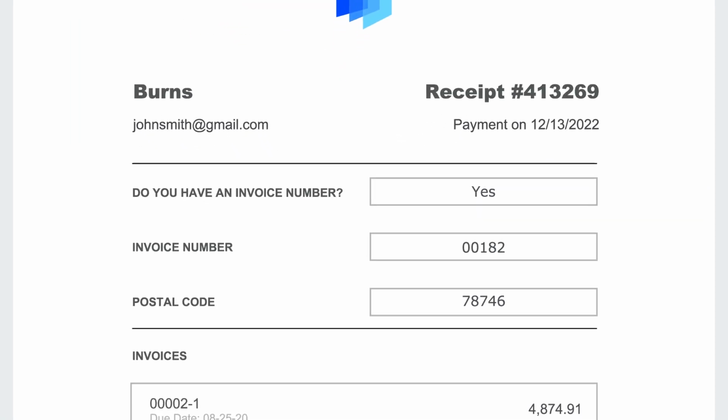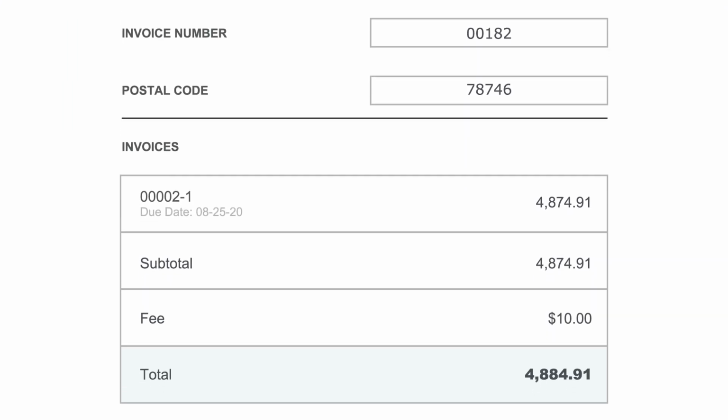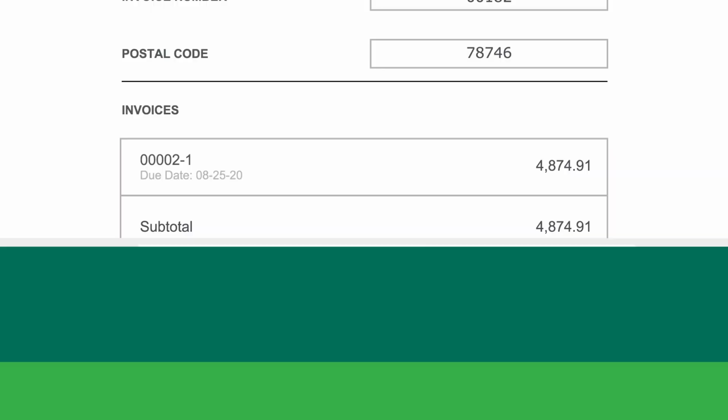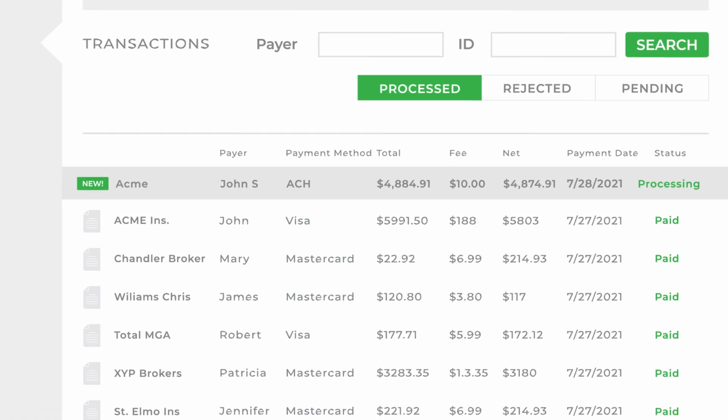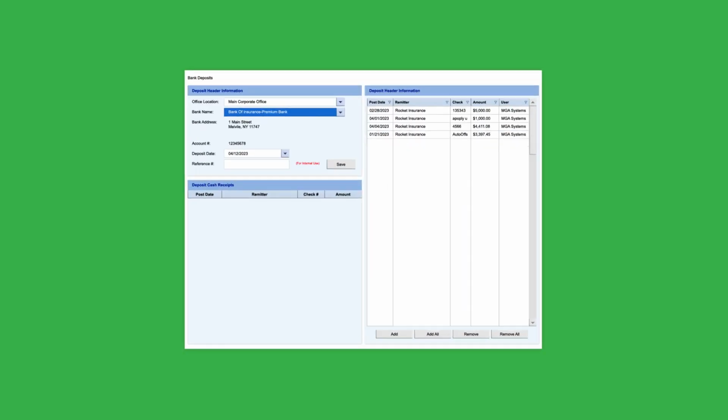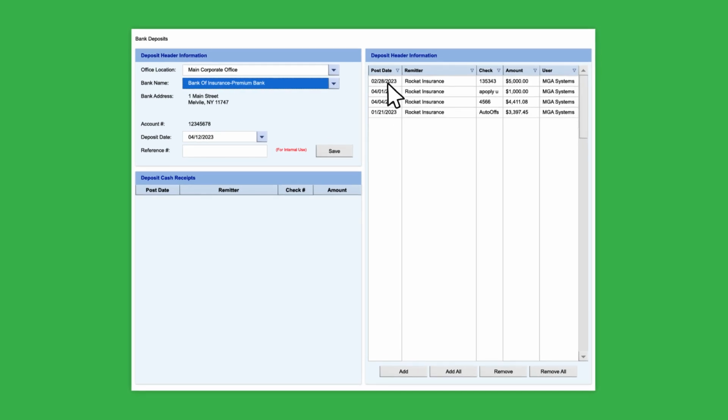Both you and the payer will receive an e-receipt displaying the invoice number and the amount paid. This information will also be accessible within the ePayPolicy dashboard. Additionally, a cash receipt will automatically be created in MGA Systems IMS against the policies of the paid invoices.